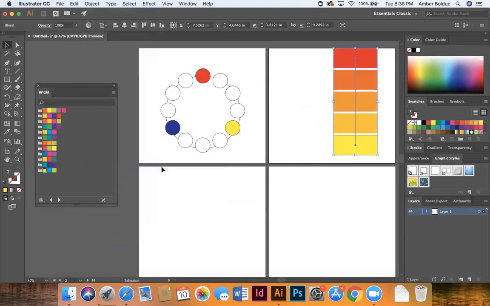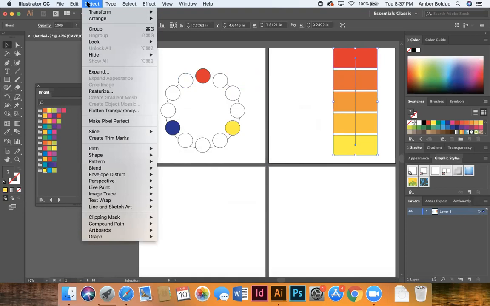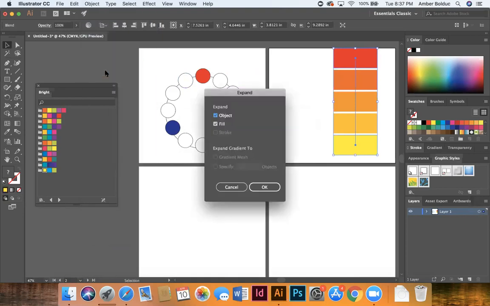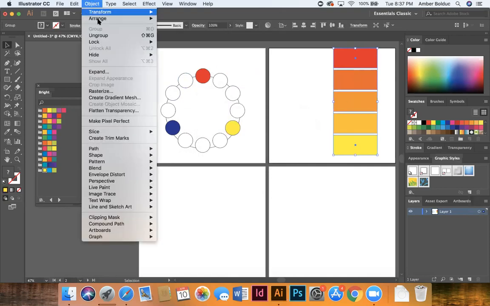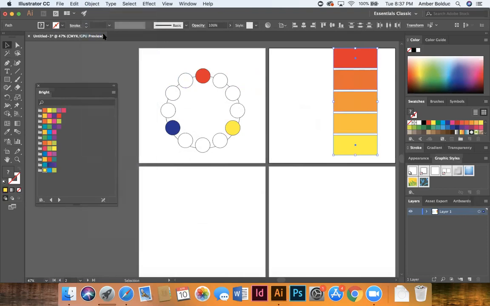I was like, wait, where'd they go? Now, how do I get those to ungroup so that I can put the colors where they belong? Go back up to object. And you want to choose expand. Oh, okay. And then go okay. And then go up to object again and ungroup. Okay. That's the step I forgot. Because I got to this step and then I was like, wait, how do I get that to ungroup again? Yep.